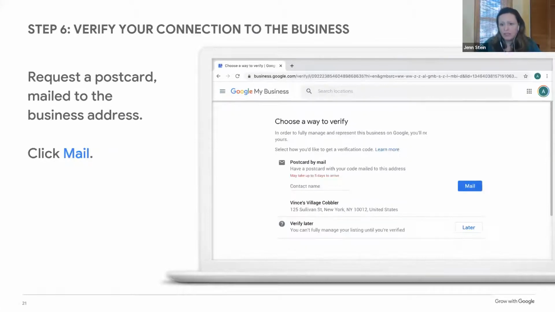Verification process, so Google has to verify. There's a couple ways. And actually, if you've had trouble verifying, I find sometimes people get stuck on this. I have an express link we can include to get verified with Google as well. If you can't get the postcard, there's been a lot of problems with the post office lately, there are other ways to do this.